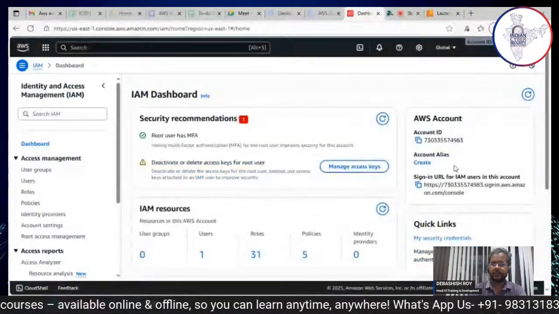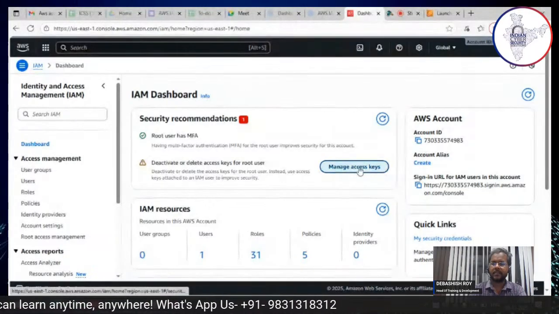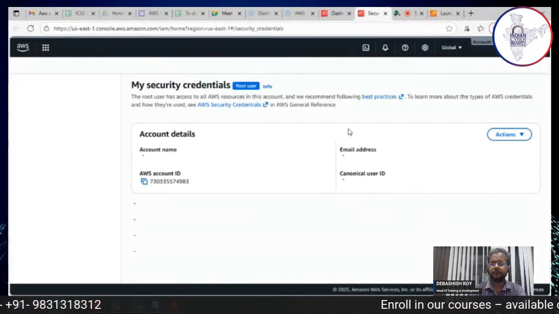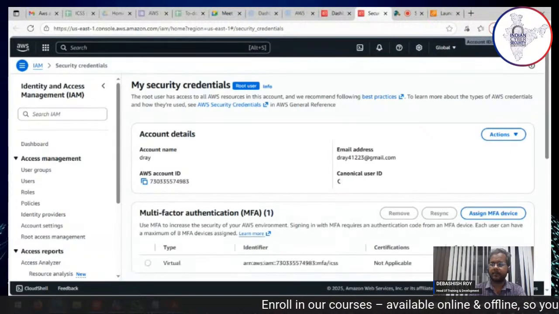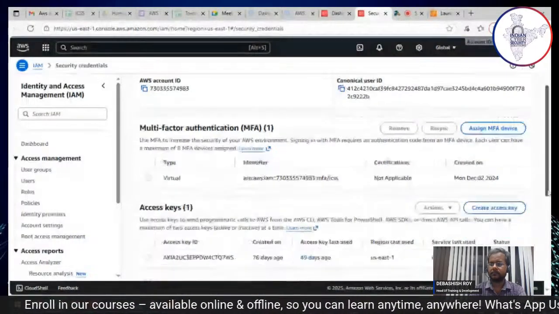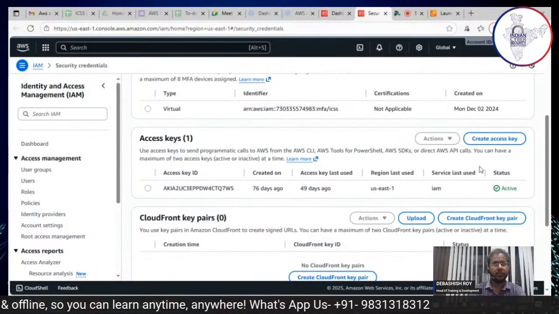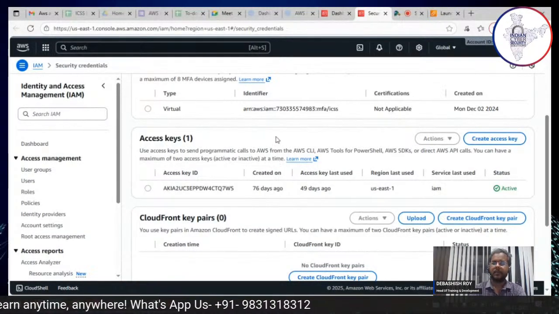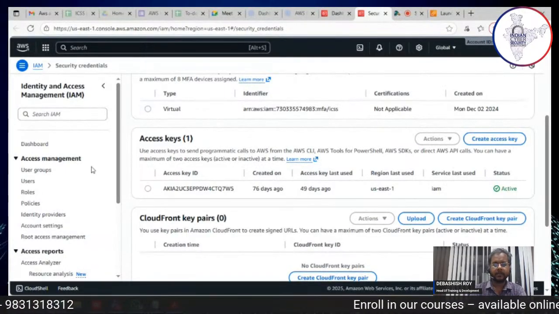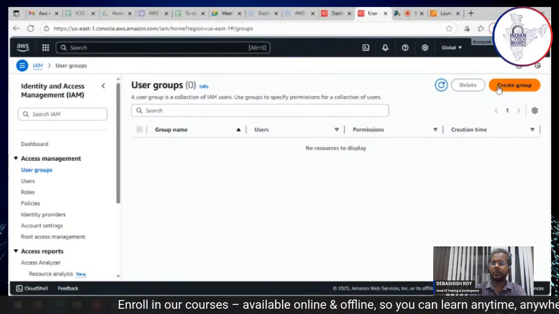In IAM, you can check that the root user has MFA. And also you have the keys. You have to go to manage access keys, and this account ID I have, and also these keys you can see, access key. If too many access keys are there, they won't allow you to create more access keys. So you have to delete one of the access keys, and then you can create a new one. So these are the roles, policies, users, and also you can create a group this way.